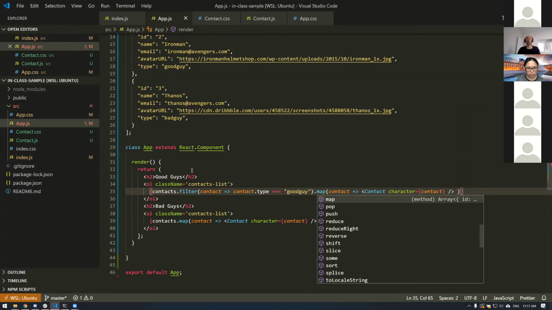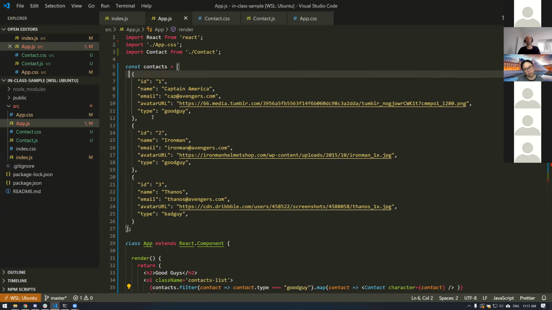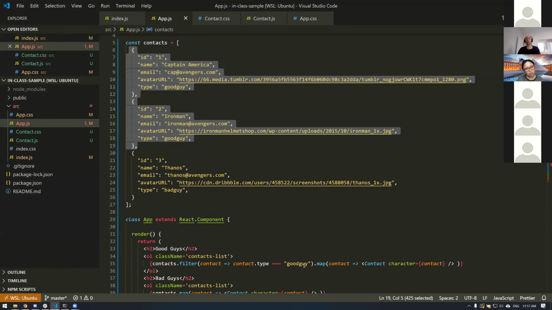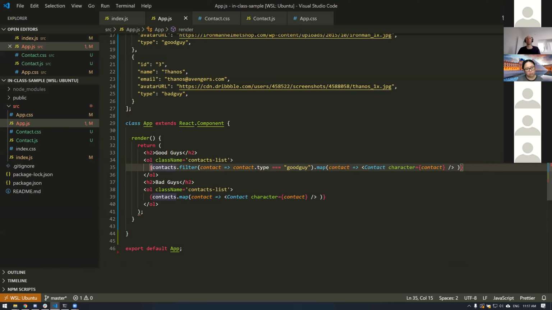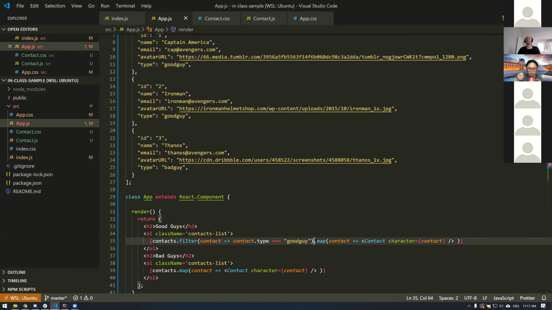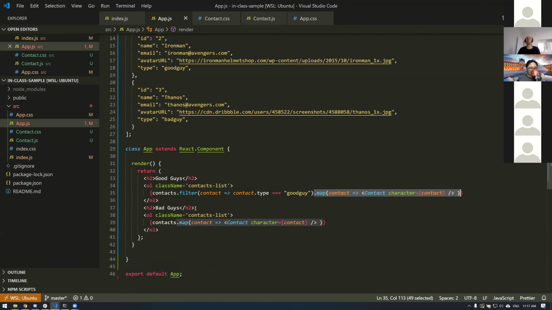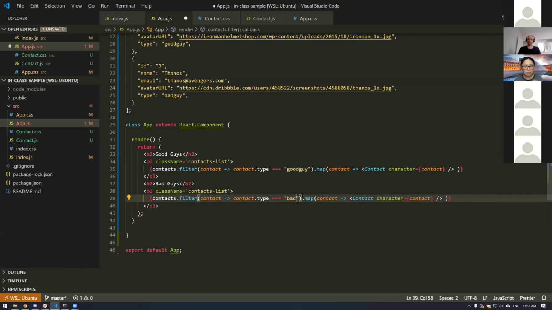And then we're going to map. So contacts.filter reduces this array to only this. It's only grabbing the good guys. And then we take that new array and we map with it. So it's not uncommon for us to chain map to filter. Pretty common. Okay, so we are filtering, reducing the size of the data set, and then it's that new data set that we're printing out. And then down here, we do the same process, except we're filtering for bad guys.